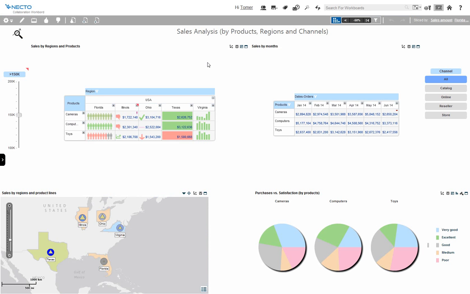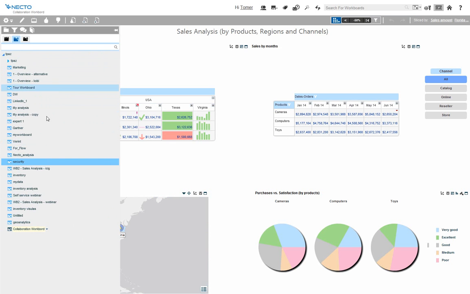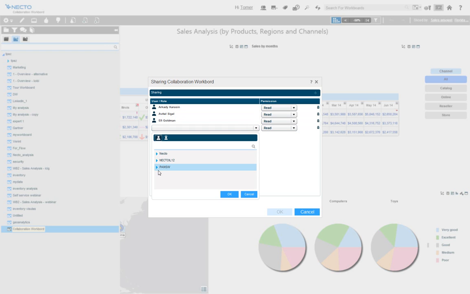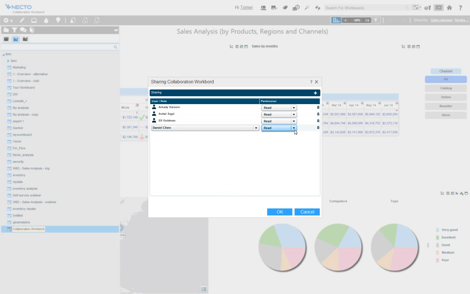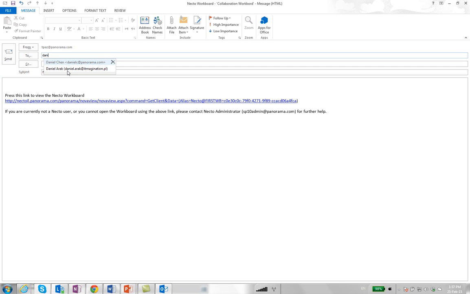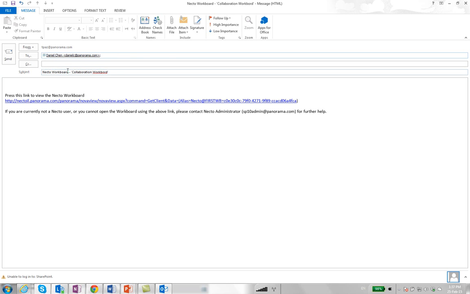Here I see a workboard I recently created. I can easily share it with my peers. I would like to share it with Daniel. And I can define what privileges he has for this workboard. I'll keep it as read. Now I can send this workboard to him via email. So we can start using it.